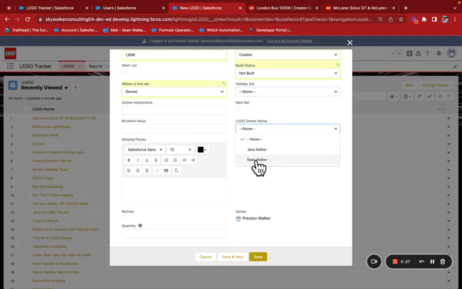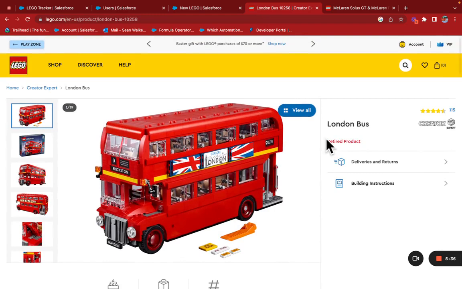And then the Lego owner is Dad, because I'm Preston right now. And we want to set that. We know that that set is retired. It says it right here, retired product.